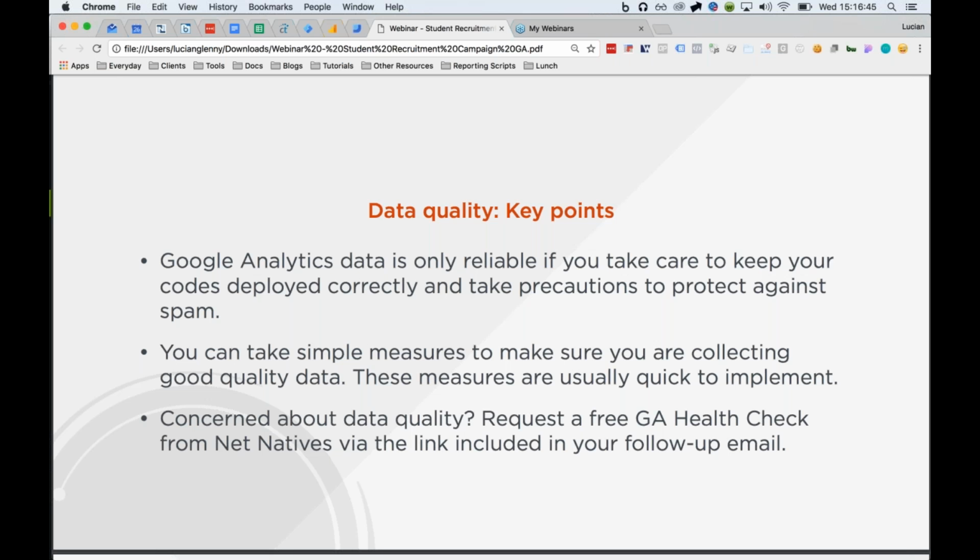Second key point, these are simple measures. It's not something complicated that you have to do to make this correct. They're quite small, fairly easy steps you can take, such as setting up filters, such as auditing your most important parts of the site to make sure that the codes are correct. And they're fairly quick to implement to make sure that your data is good. So although data quality issues are fairly common in the sector, luckily they're fairly easy to deal with as well.